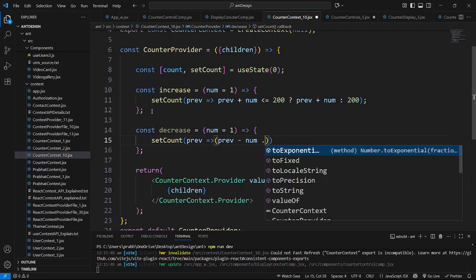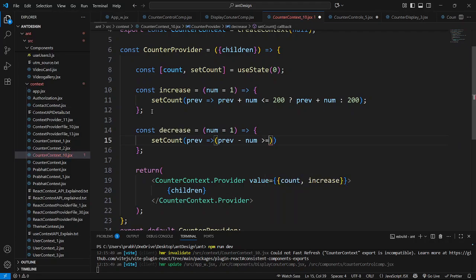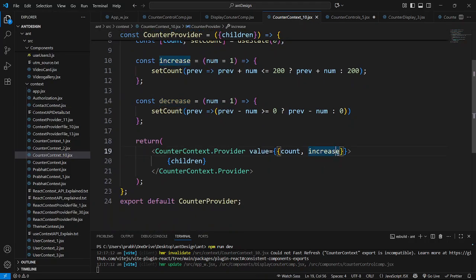We will check: if it is greater than 0, then only we will decrease, prev minus num, otherwise we will again set it to 0. Save the file. So we have to relay this decrease function also through this value prop.